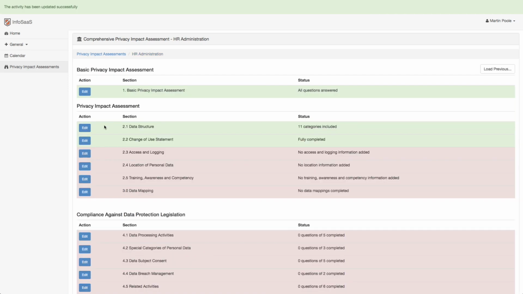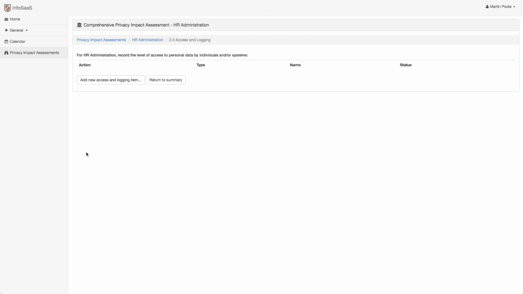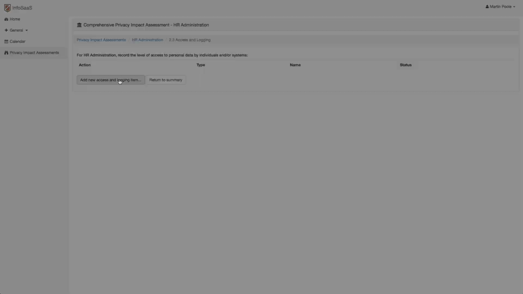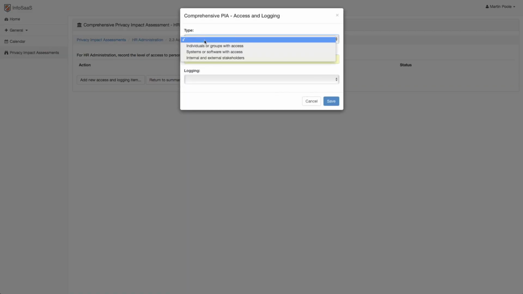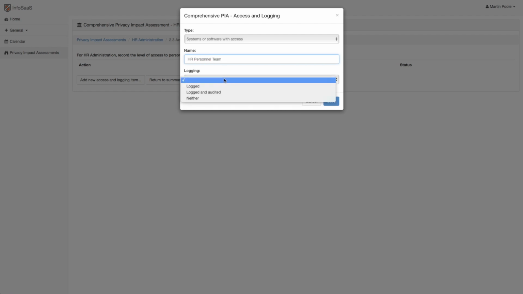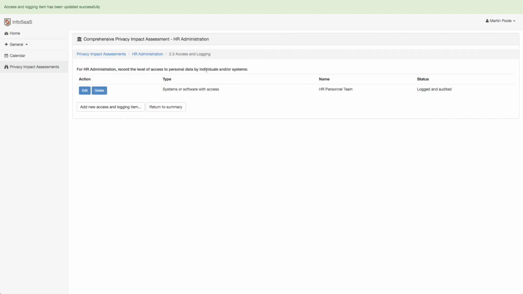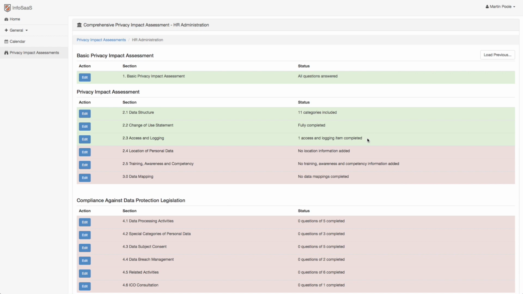Moving on to Section 2.3 now, we need to identify and record which individuals and systems have access to the personal data which is being used within our activity. Click the Add New Access and Logging item, and we can identify which individuals, groups of people or IT systems access the personal data being processed, and whether their access is being logged and audited, or neither. When all access has been identified and logged, click Return to Summary. Again, the summary page records how many access requirements have been recorded.